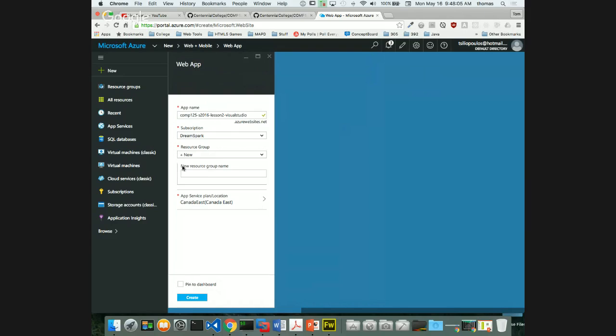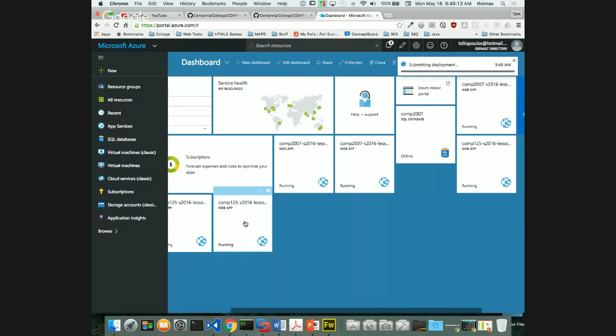All one word. And we're going to choose, again, Canada East. I've set that up from last time. Pin to my dashboard and press Create. So now I've got another container up here. Again, using Dreamswap. As many as I want.